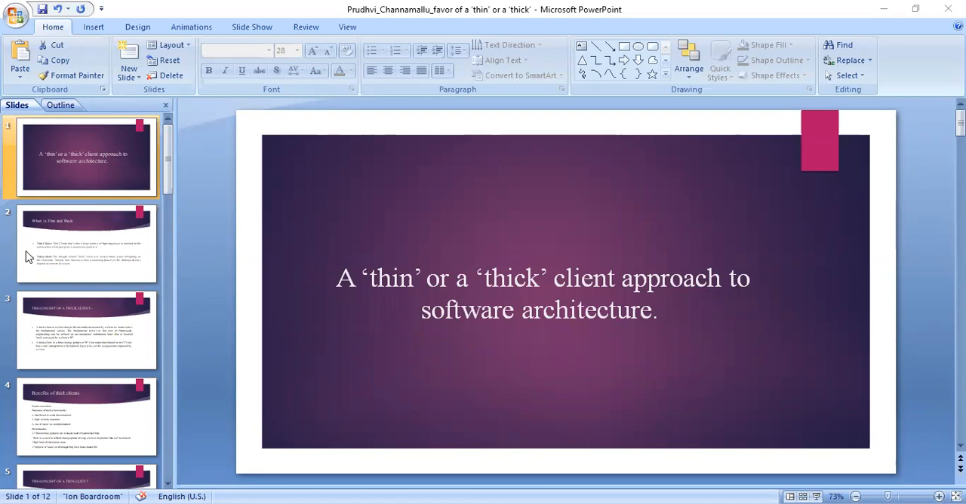Today we are going to discuss the thin and thick client approach in software architecture. First, we discuss what is thin and what is thick.